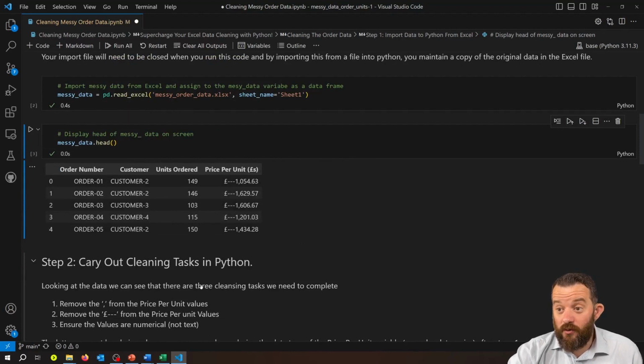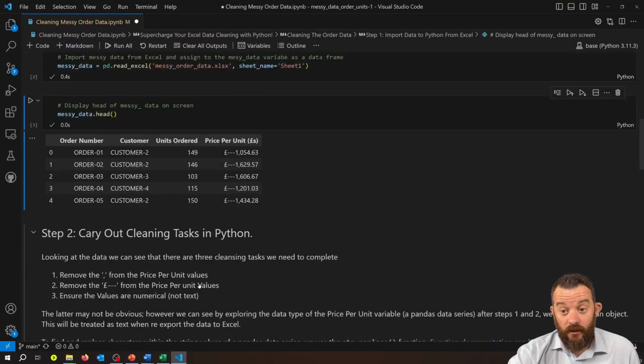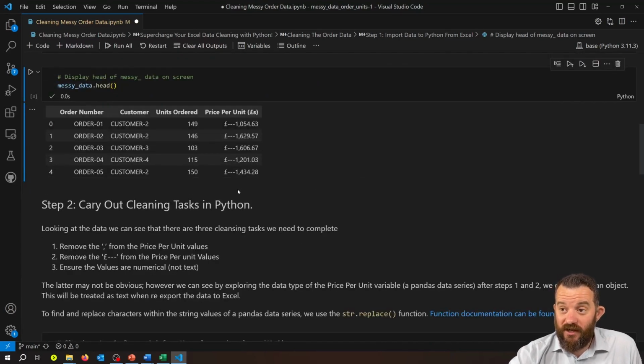So step 2 is to identify the tasks and carry out the cleaning activities that we need to. So let's just have a quick look at the data. Now, we want this data to be a numeric value, and it isn't because we've got things like pound, dash, dash, dash, and comma in there as well. Now, the decimal point will get picked up as part of a number, but the other things will prevent it from being a number. So the first thing we want to do here is remove the comma.